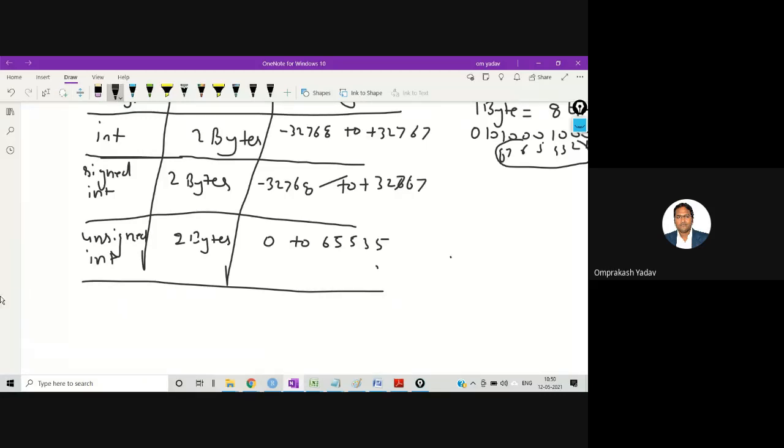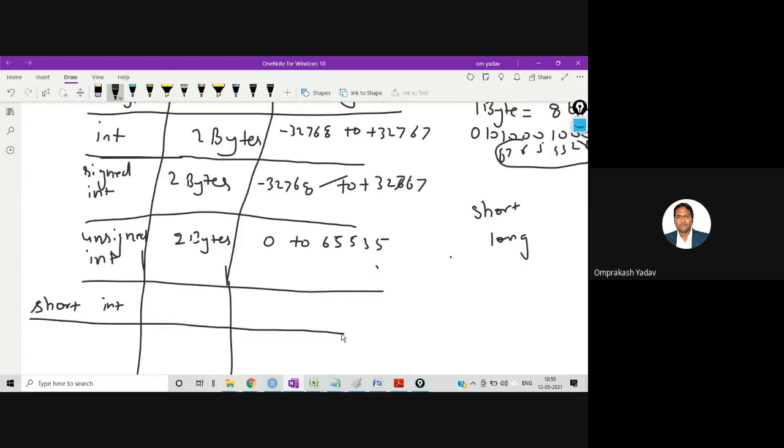Now I'll use the modifiers. Two modifiers we have seen, signed and unsigned int, that is the sign type modifiers. Now I will use the size type modifiers. So we have short and we have long. Here I'll write short int, all small letters, and long int.